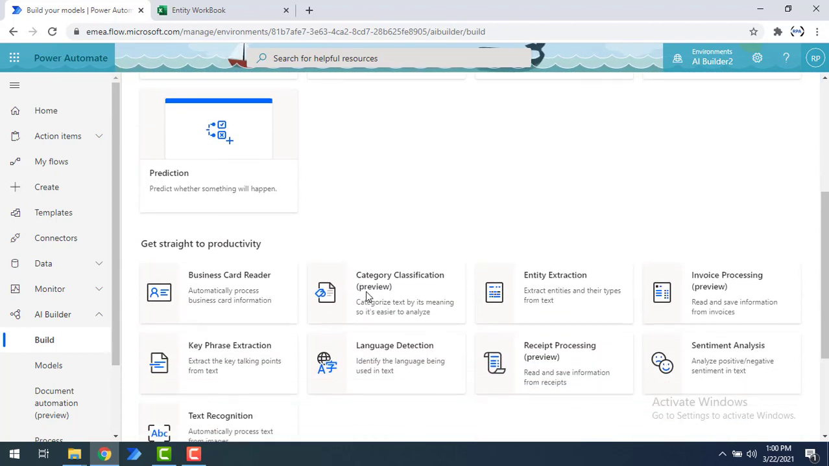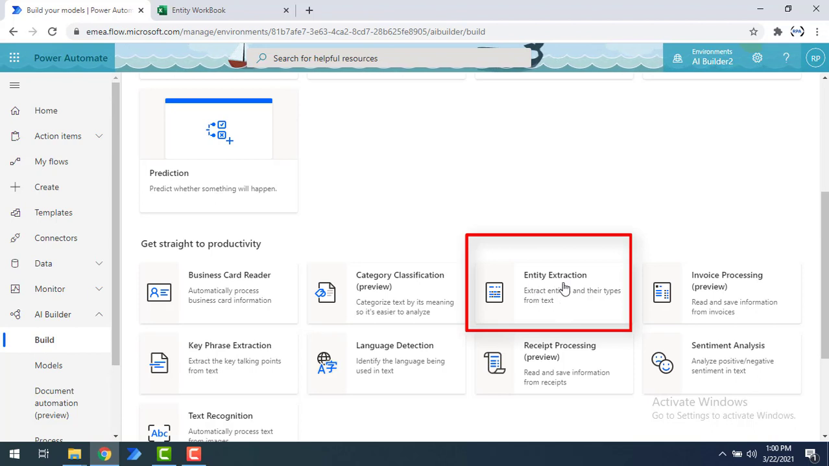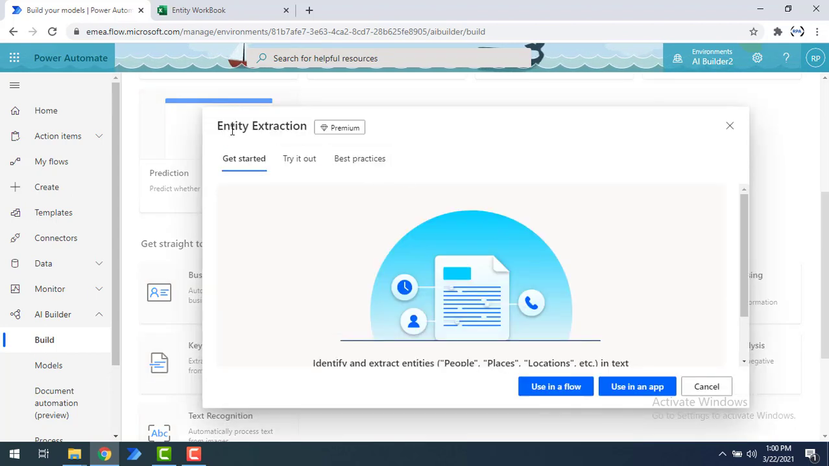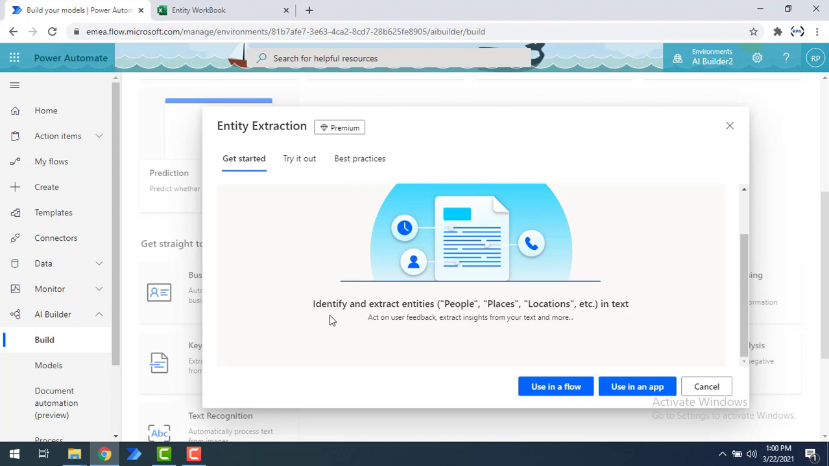But right now, I'm going to explain the pre-built model, which is already available for productivity. Now, if you see over here, entity extraction, and the description: extract entities and their types from the text. This is the pre-built model, which I'm going to use right now. Click on that. Entity extraction will identify and extract entities such as people, places, locations, etc. from the text. All right.